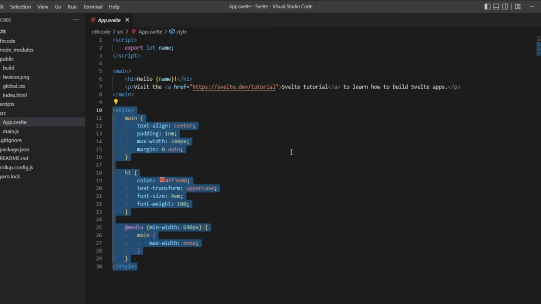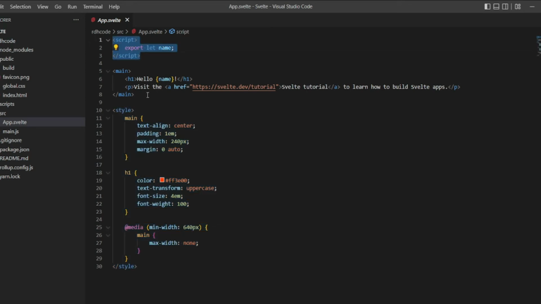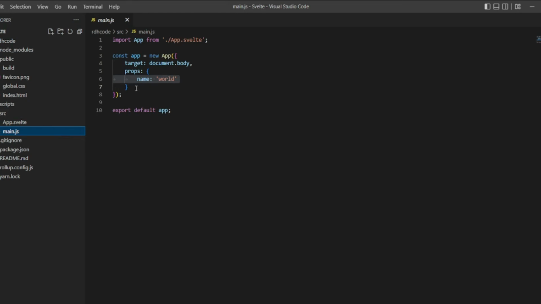In this video, let's understand how to bind the data from the script section to the markup section more specifically. Let's start with binding text from the script to the markup. Now we want to start fresh, so in main.js remove the props object. That is to do with components, which we will take a look at further down in the series.